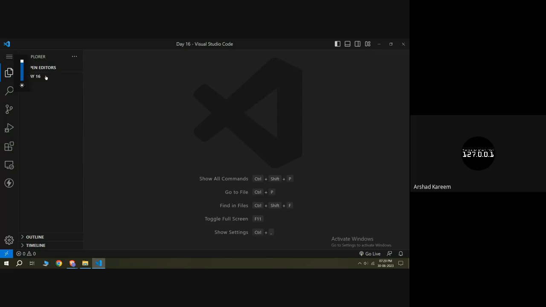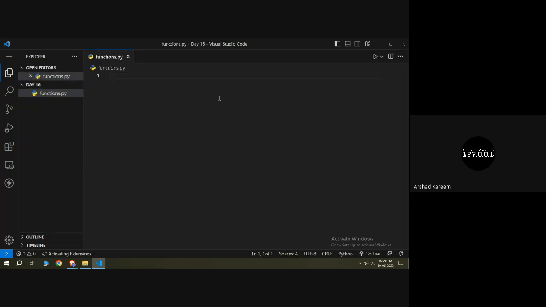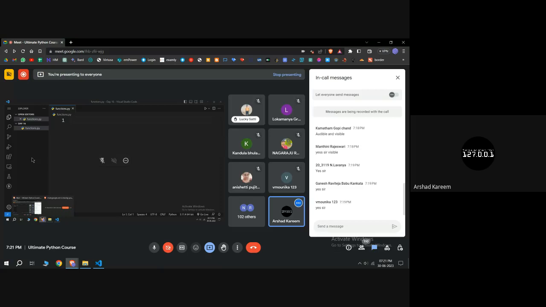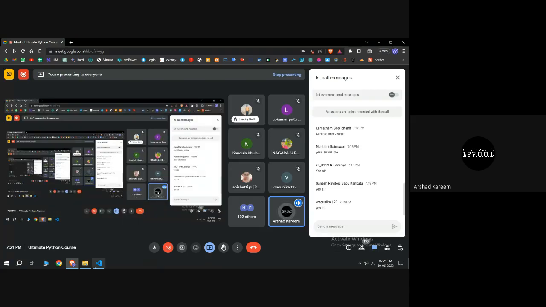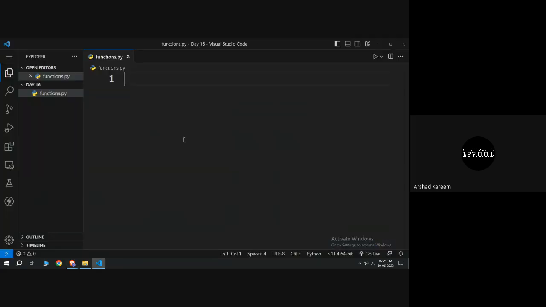So here I am going to create a new file called functions.py. In our yesterday's class also we have discussed functions, right? And still we have a lot of things in functions to discuss. So first let me select my interpreter, and yes, the recording has started. I have disabled the chat section. Now let us begin our class.